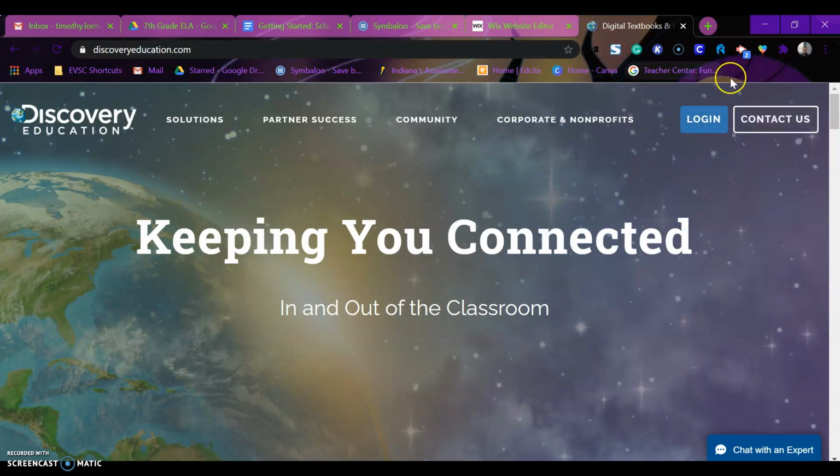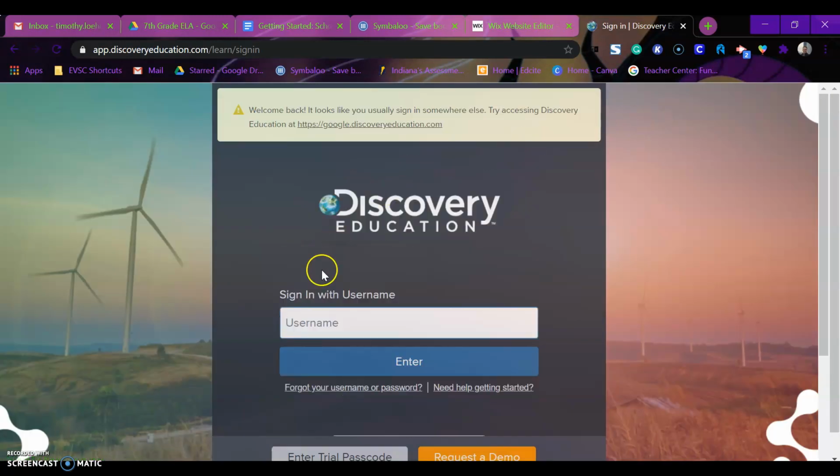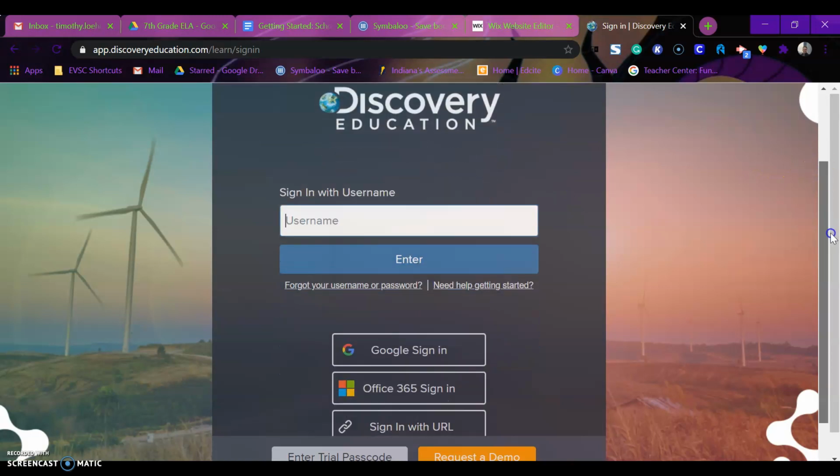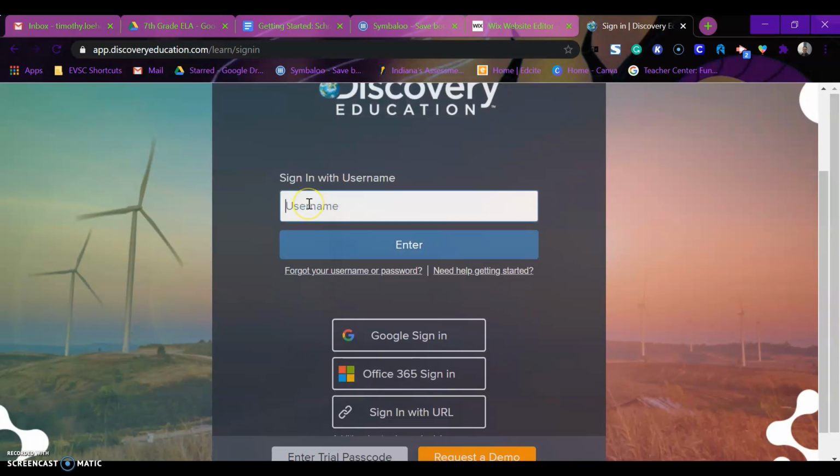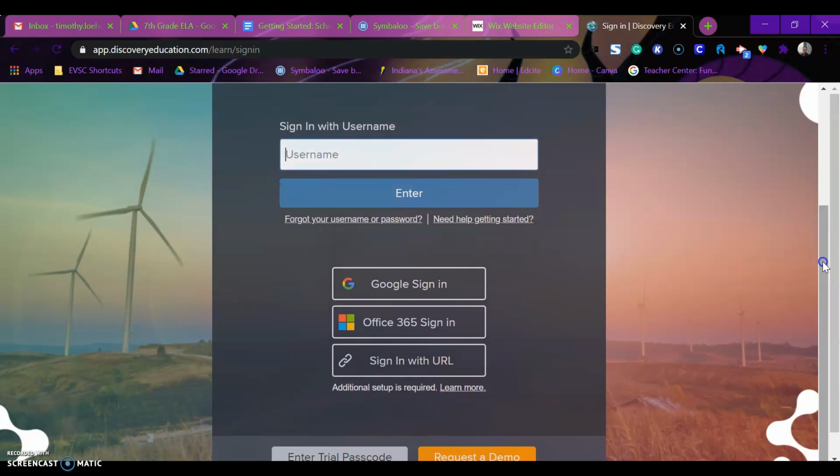In the upper right hand corner, you're going to see a blue button. That blue button, you'll need to click on it. It says log in. When I click on it, I will come to this screen. When I get to this screen, it will say sign in with username. You don't need to remember a username or password in this portion. The only thing that you will need to remember is your EVSC Google sign-in.